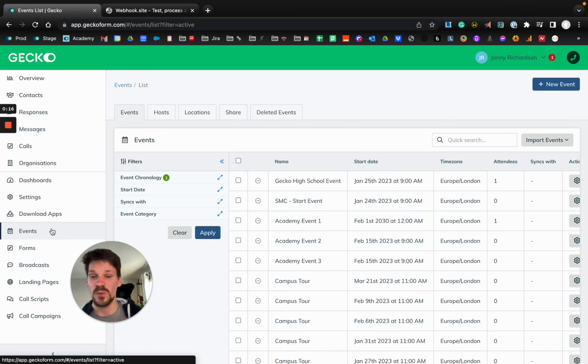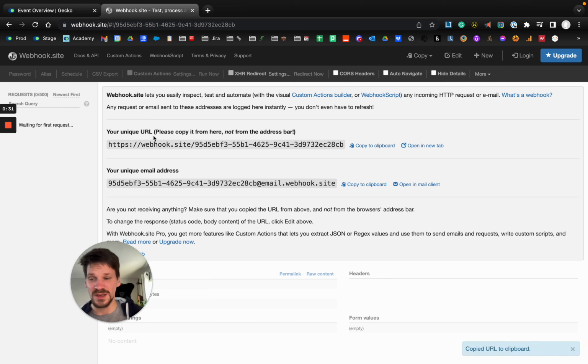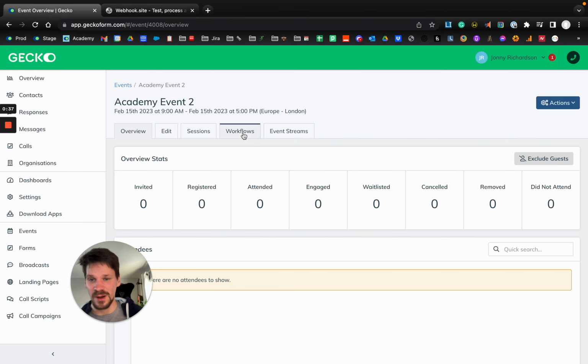In this example, we're going to be hosting an event, Academy event number 2, not very exciting sounding event, but we're going to create a webhook that will fire anytime a student enters my particular event. Now, for the purposes of testing this, my endpoint is going to be a free tool, which gives me a URL right here.